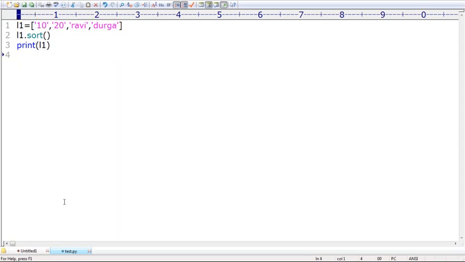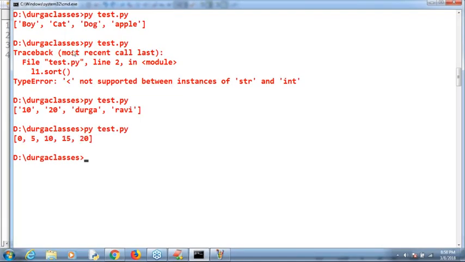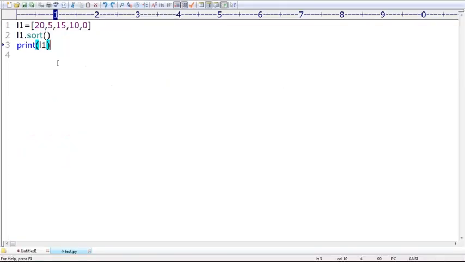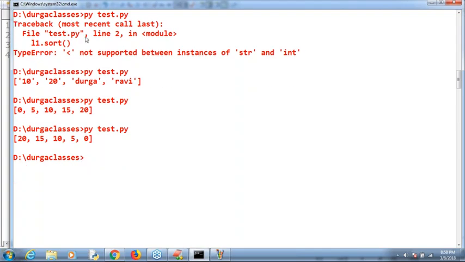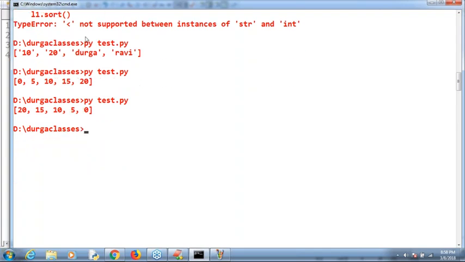Sir, just observe that I took some example numbers. Now observe L1, it is the normal sort. Normal sort means by default we will get 0, 5, 10, 15, 20, ascending order, right? Now I'm passing an argument, reverse is equal to true. Can you please observe? Are you in a position to understand? What is the output by default we are going to get? Descending order, sir.